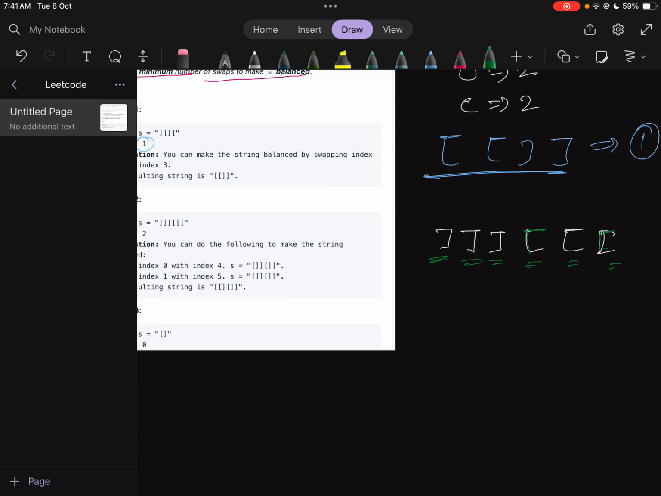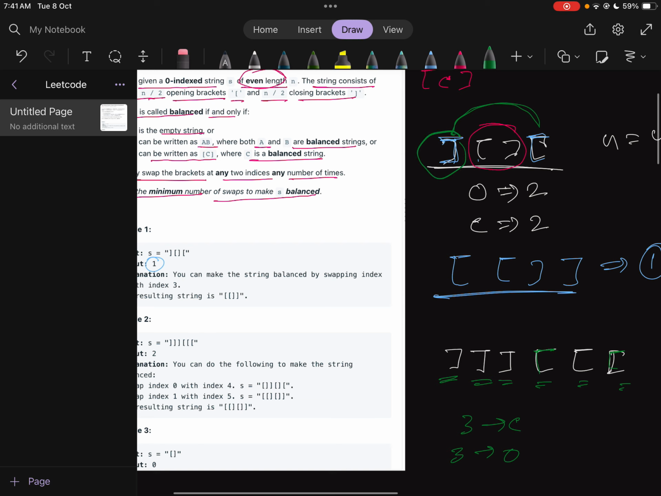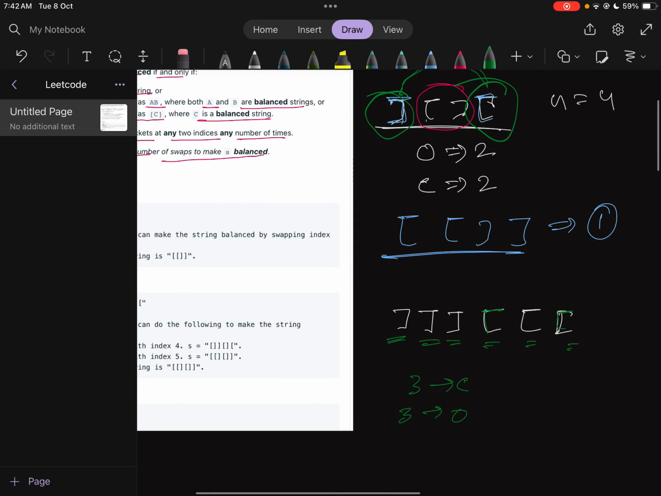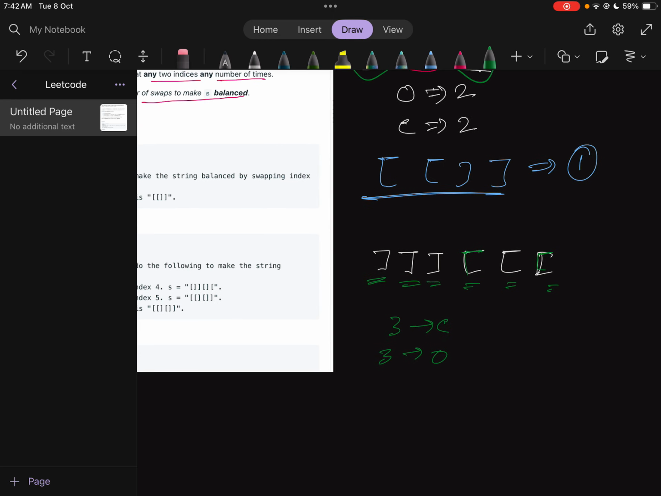So that's why we are getting 3 closing brackets and 3 opening brackets displaced. Both are displaced. One closing bracket is displaced, and similarly one opening bracket is also displaced. Now you can check that the numbers of closing brackets and opening brackets displaced should be the same, so that they can be swapped and matched. That's why both should be the same.